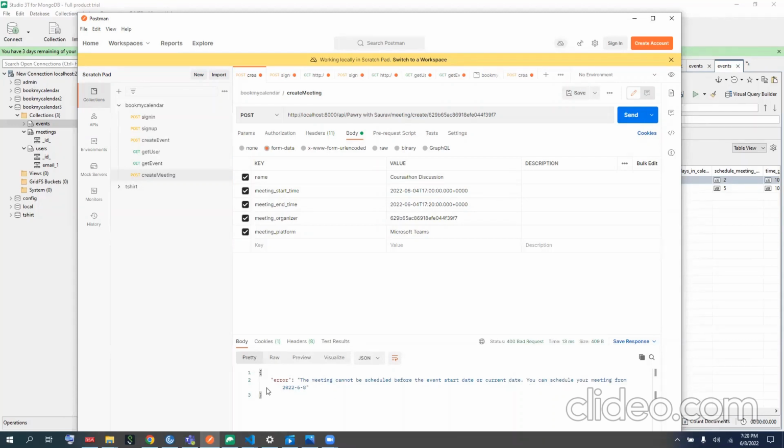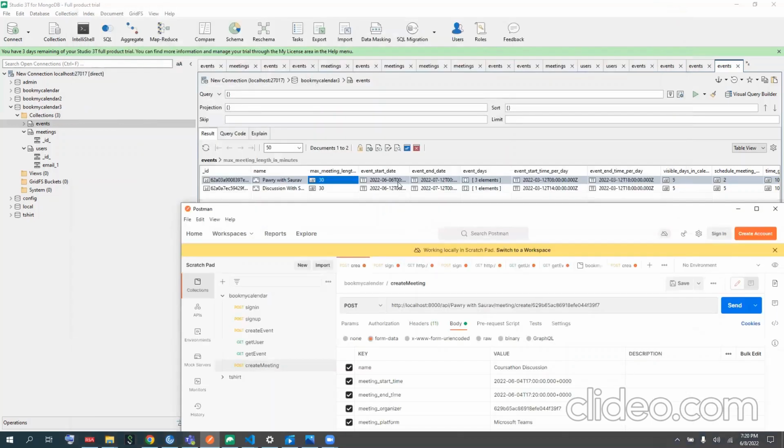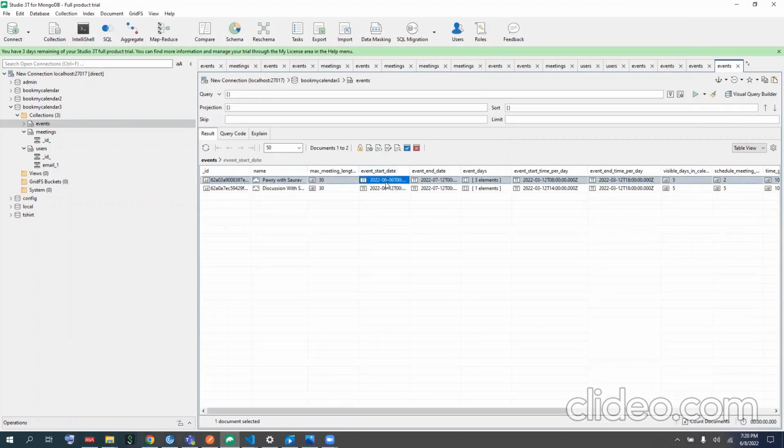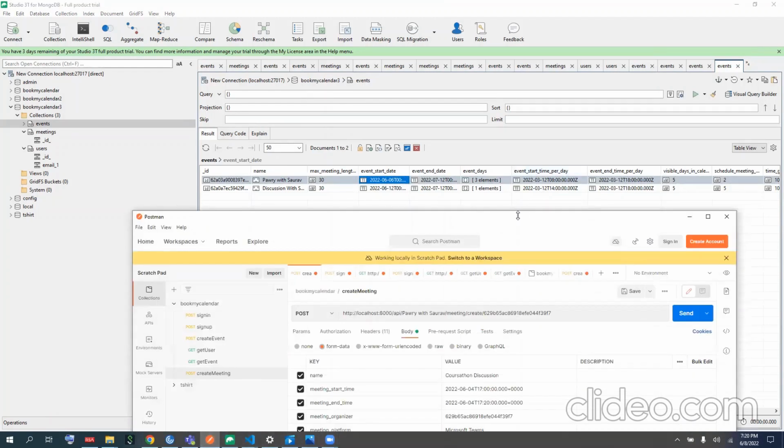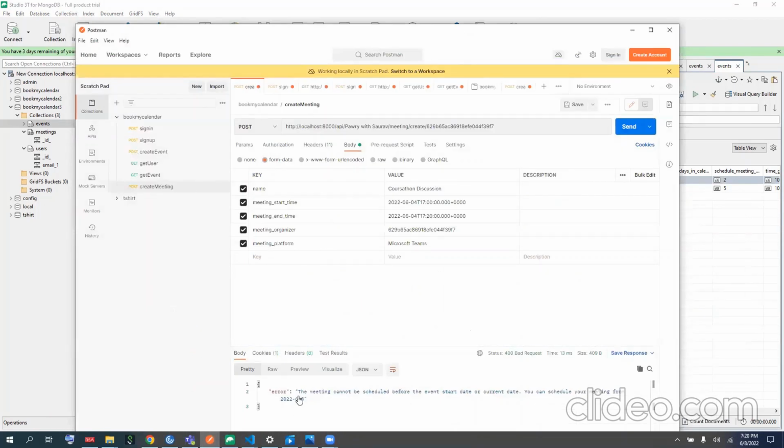You can schedule your meeting from 22/6/8, which is basically today. Actually I had given a past time, so that's what it's saying: we can schedule a meeting from today, 22/6/8, and I had given a meeting start time of 4th June, which has already passed. So we can see that it's validating that we cannot schedule a meeting on a previous day.